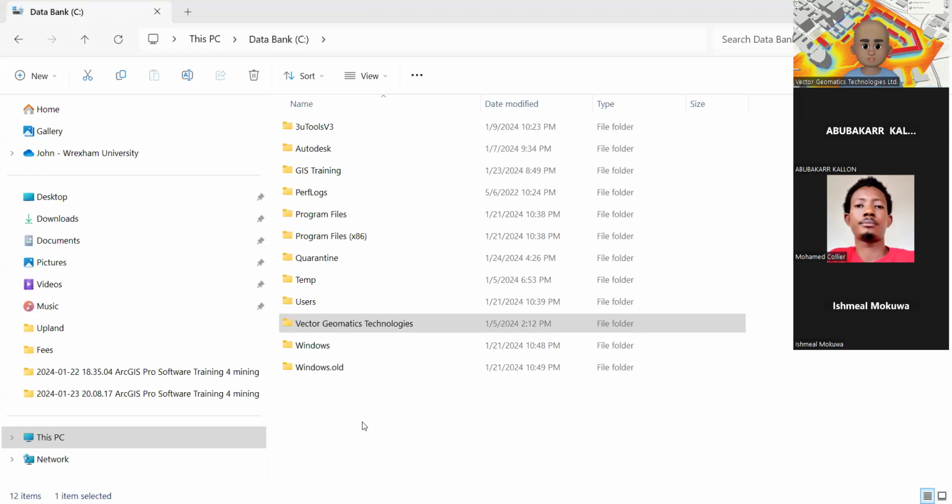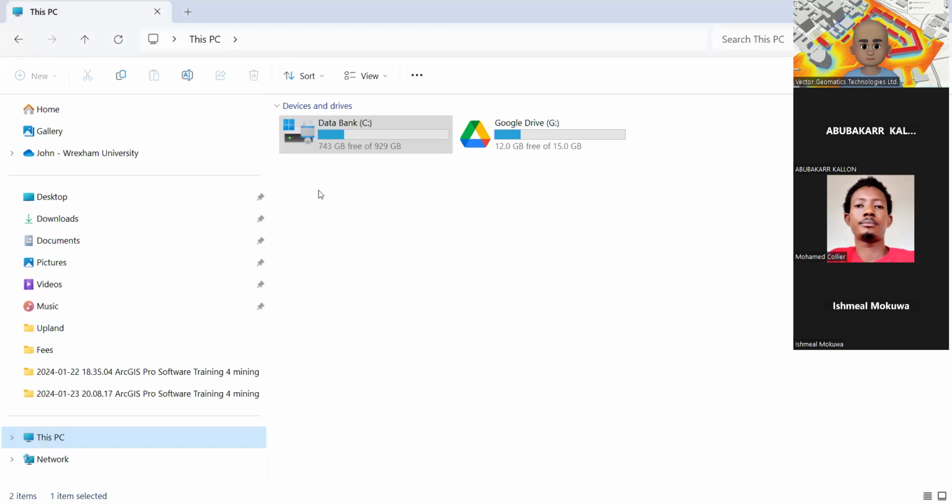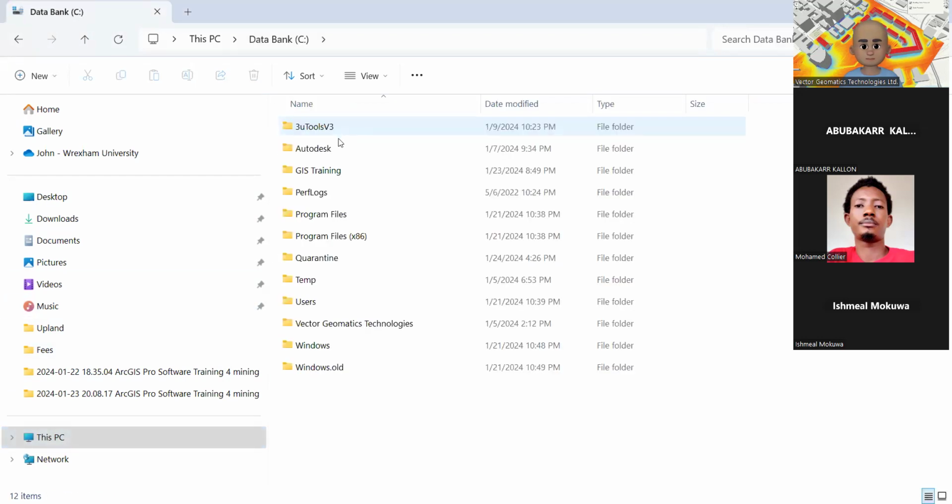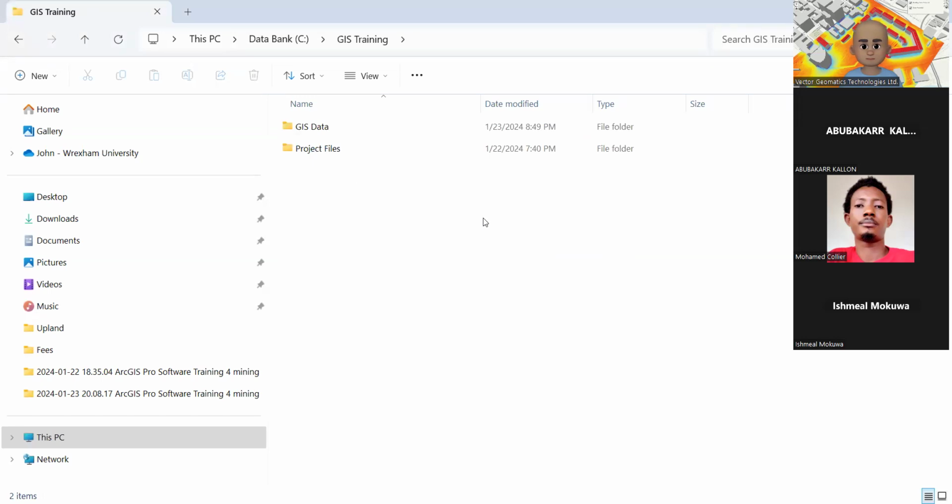If you kindly have your computer in front of you, I want you to go to your PC, your local drive. When you go to your PC, you will see a list of folders. Please look for your GIS training folder, and when you see it, double click the folder. Once you double click, you will see project files and GIS data.